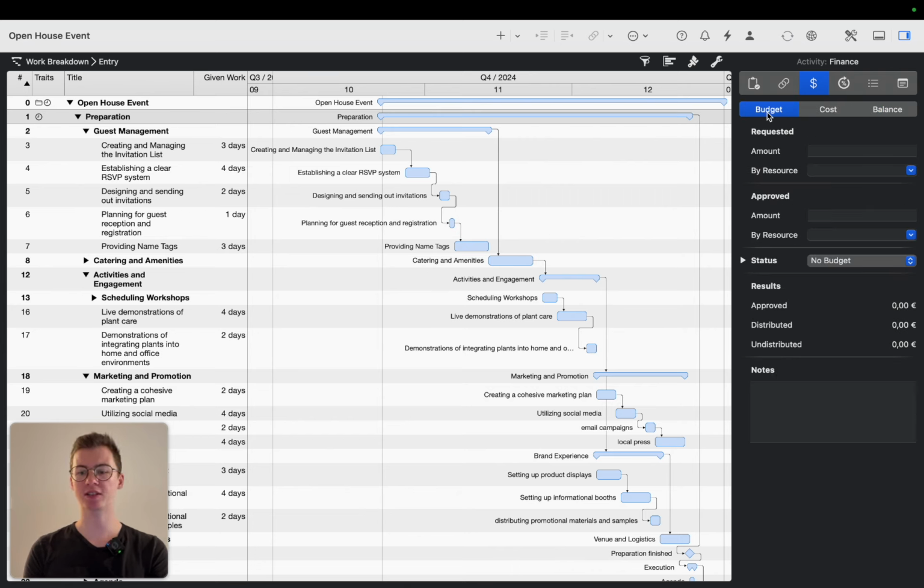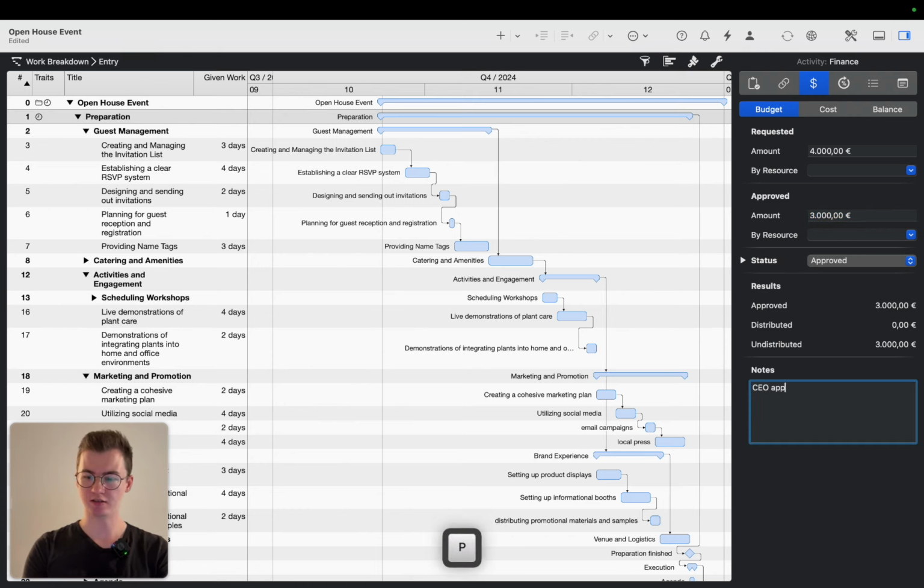Basically for the budget, that's where we want to enter the budget constraints that our CEO gave us. So therefore we requested maybe 4,000 euros. We wanted to negotiate a bit. And in the end, we got 3,000 euros approved. So you can see over here in the result, approved 3,000 euros. And then I can write a note, CEO approval, for example.